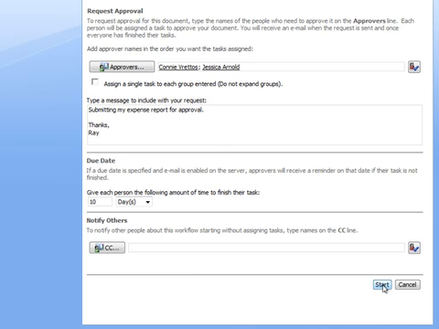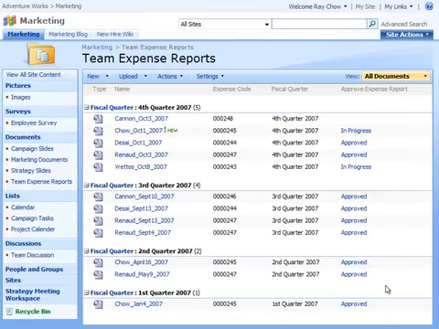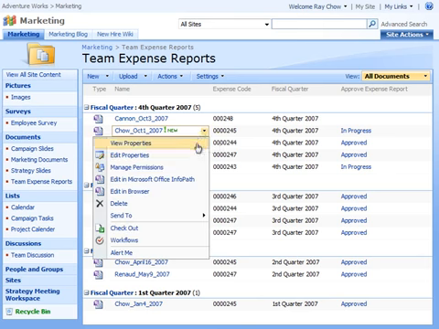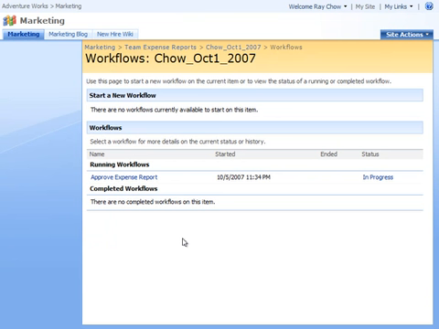When the workflow starts, Ray is automatically returned to the Team Expense Reports library. The Workflow Status column for the Approve Expense Report workflow indicates that the workflow is in progress. He can also check the status of a workflow that is in progress by clicking Workflows on the menu for the form. Ray can see that the workflow he just started is listed under Running Workflows. To view the status of this workflow, he clicks the name of the workflow.